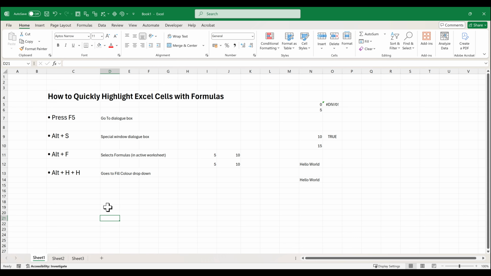Hi everyone, in this Excel tutorial I'm going to quickly show you how to highlight Excel cells with formulas. To do this we're going to use the Go To dialog box, and then from there go to the Special dialog box and ask it to select only formulas in our active Excel worksheet and highlight them in the process.